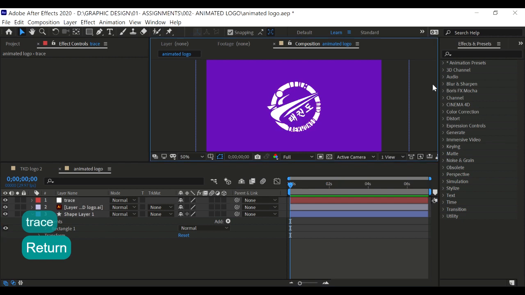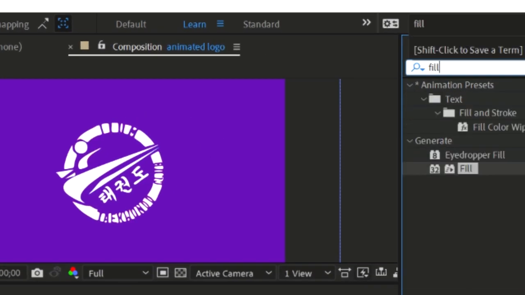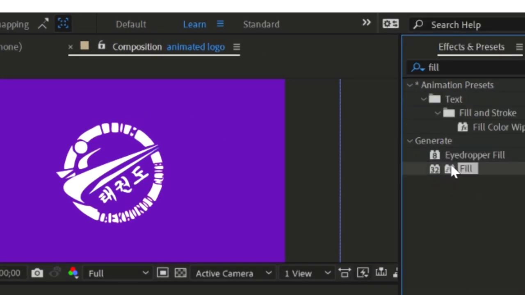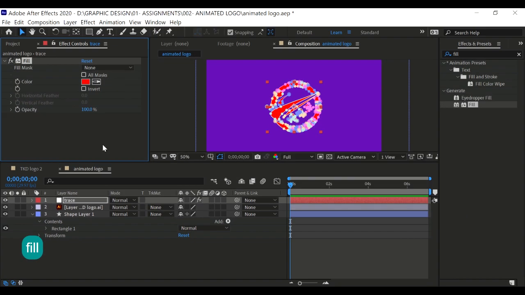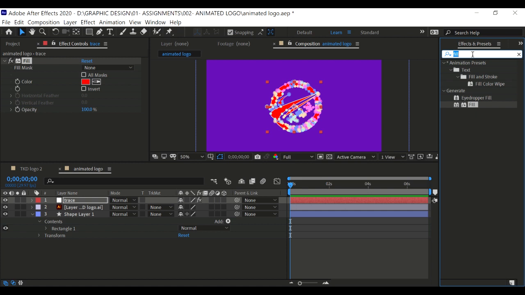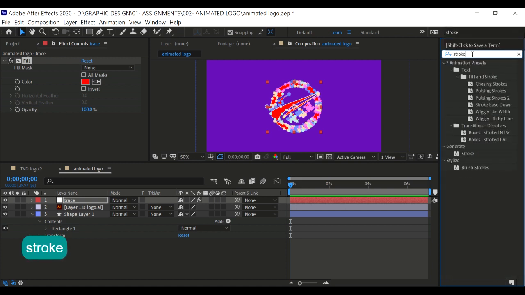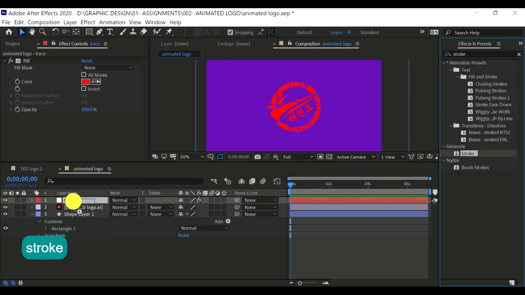Okay, next what you're gonna do is go to the effects panel on the right side and search for fill. Okay, and drag it onto your trace layer. As you can see on the left panel, the fill effect has already been placed in the trace layer. Next you want to add the stroke effect. Go to here, click stroke, and then drag it onto your trace layer.